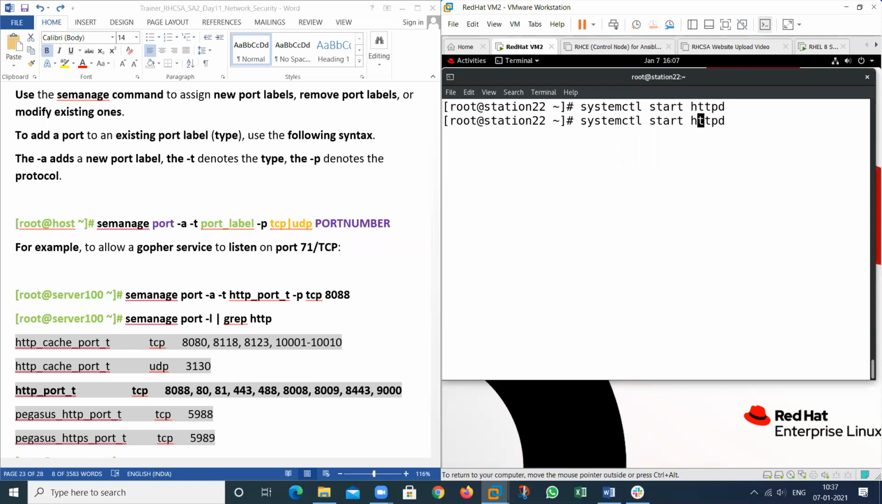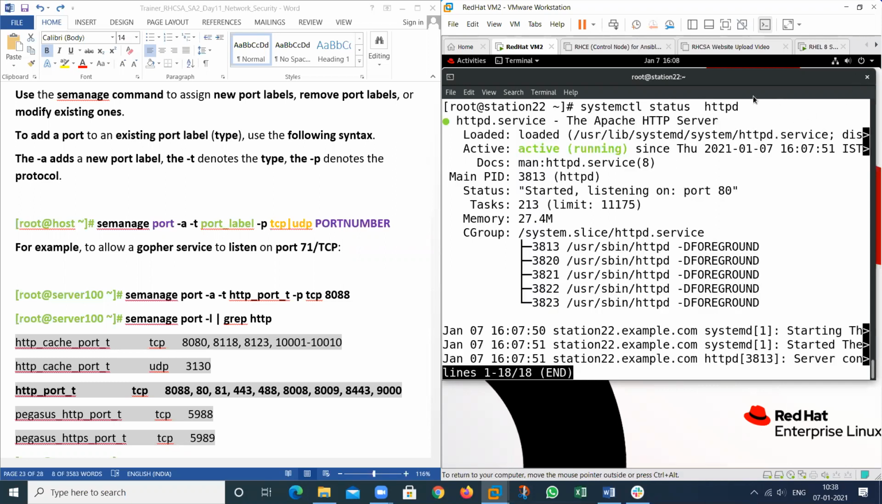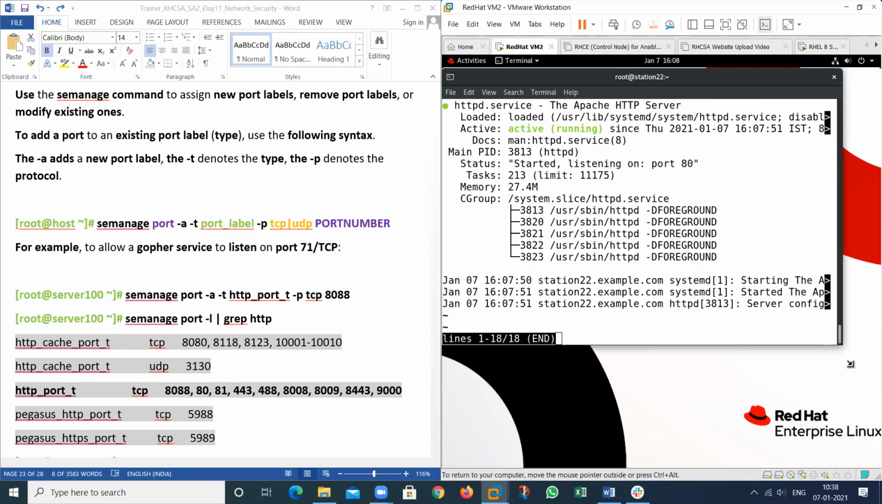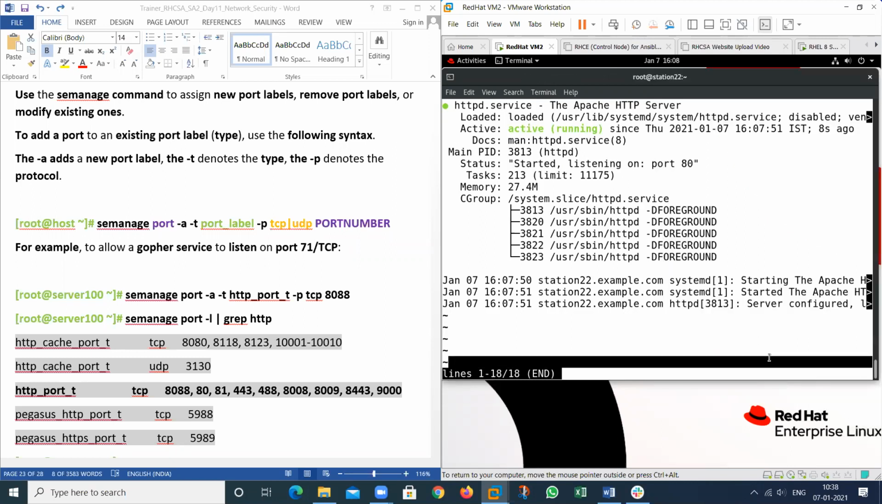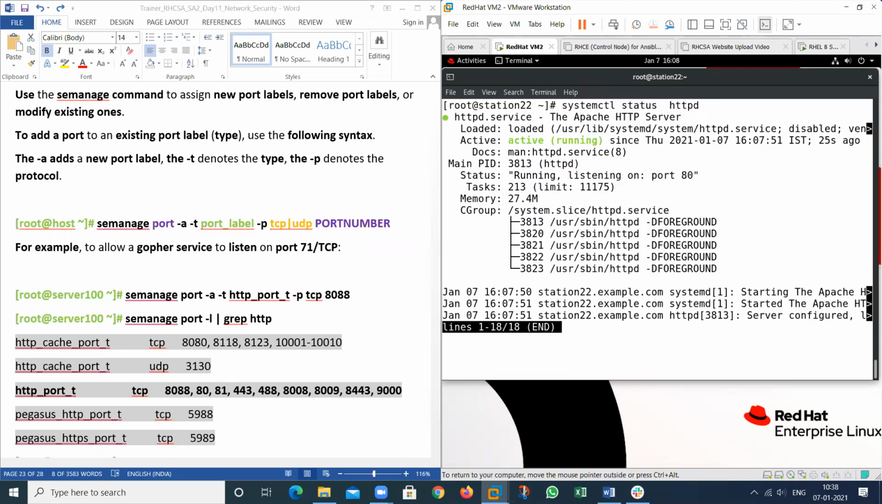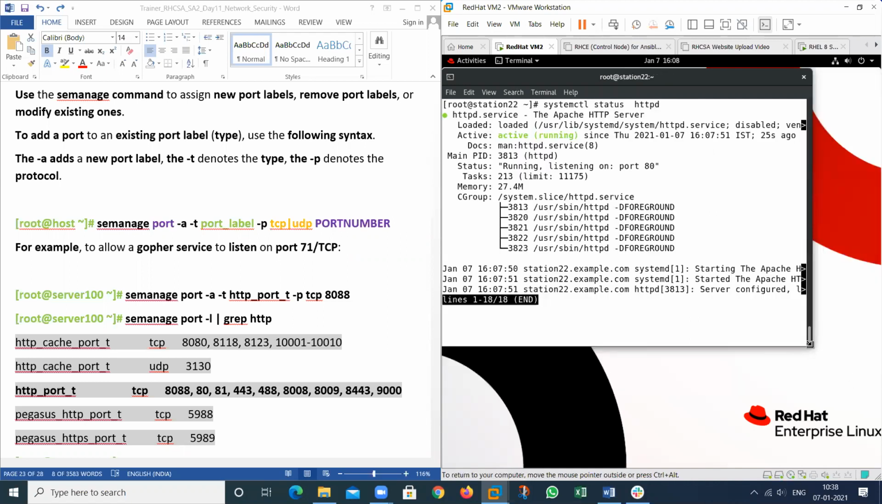Now check the status of this one. See, this port is allowed. Then check this one, whether the port number is also allowed or not. Okay. Then do one more thing.